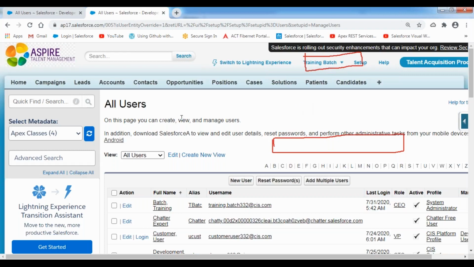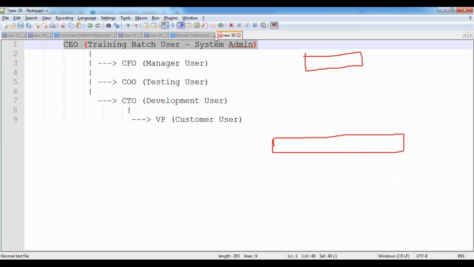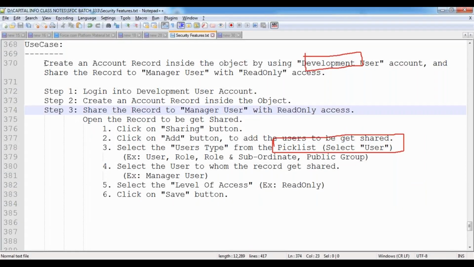Now in this case, what is my requirement here? My requirement is to create an account record using this development user account and share the record to the manager user with read-only access. Just now we have tested that the manager user is not able to access my record, but now my requirement is what? I want to share my record to that manager user with what level of access? With read-only access. I want to share this record to the manager user with read-only access over here.